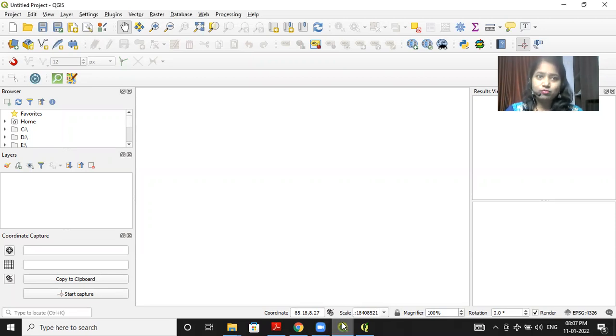So I will open QGIS 3.4.13 from the desktop. Now this window is opened. I will click on new project. So I will be able to see one blank canvas in which the files will be displayed. So now I'm working on raster data.